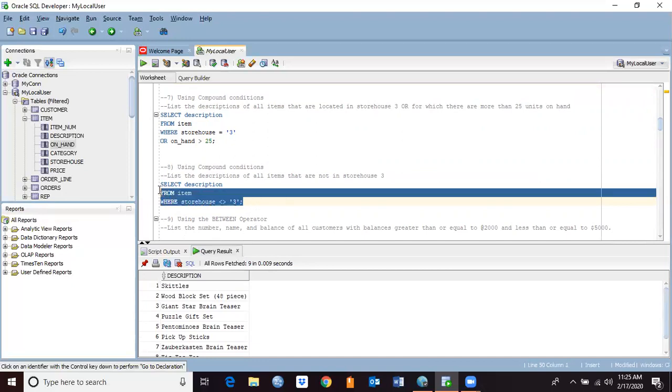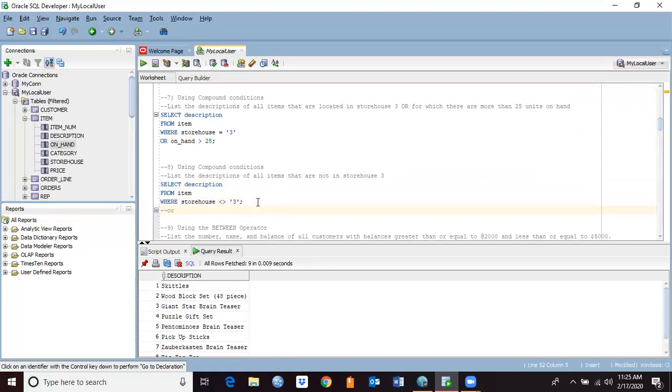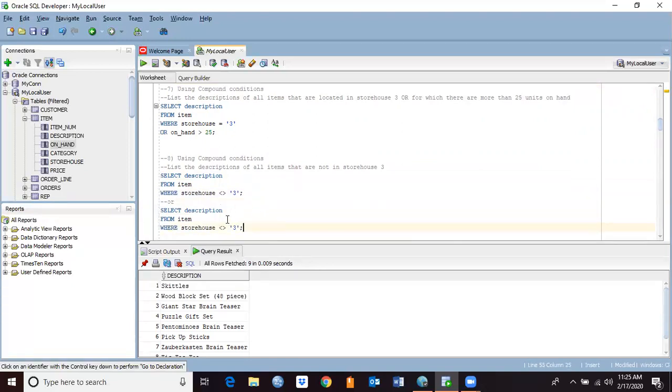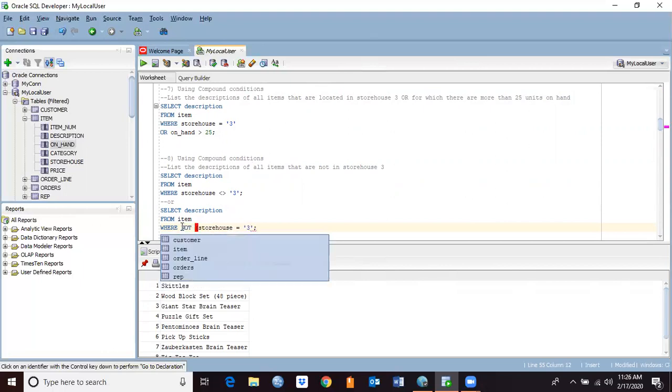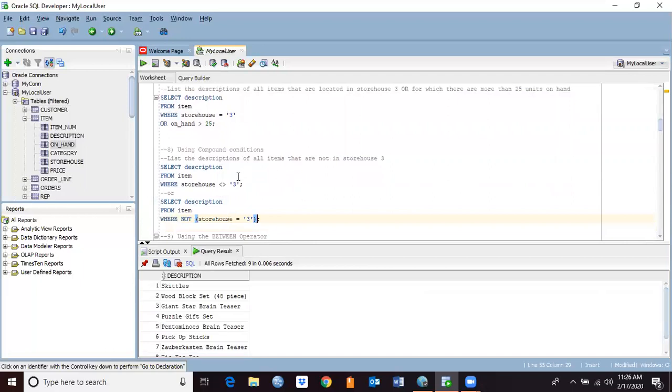You can do a similar query in another way. I'm gonna say where warehouse is not equals 3. So where I'm gonna negate this statement. I'm gonna say not warehouse equals 3. So it doesn't need to be in parentheses, but it makes it more readable. Okay, so I'm gonna leave it there. So this is how you would negate the condition.